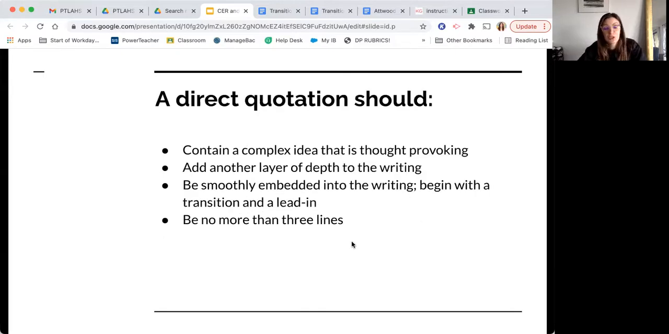Here's what a direct quotation should do, however. It should contain a complex idea that is thought-provoking. So again, it should be complex, it should be interesting, it should be rich, and it should be very strongly connected to your claim and/or thesis. It should add another layer of depth to the writing, so it should give you more to talk about as opposed to less. It should be smoothly embedded into the writing. So begin with a transition and a lead-in, preferably.